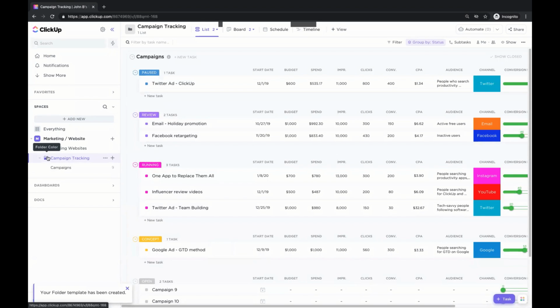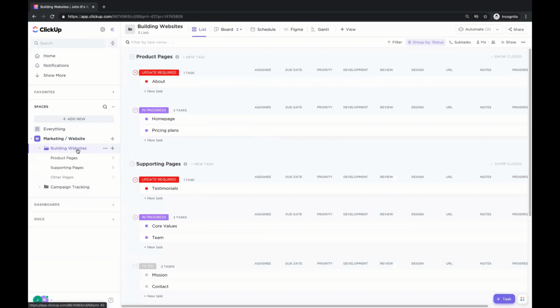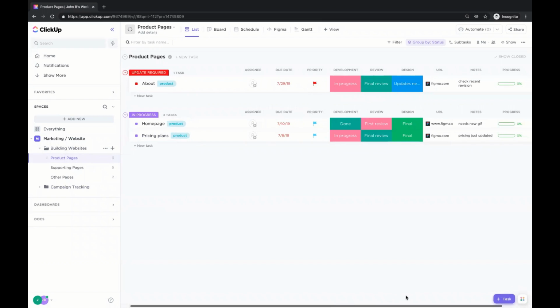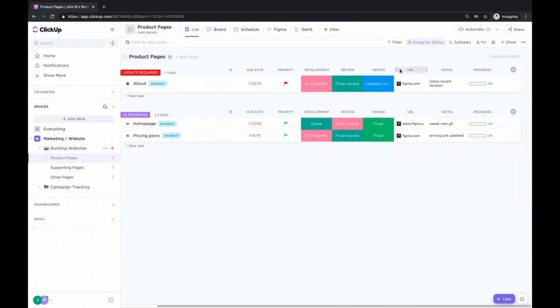So the reason why we wanted to show you adding more templates in here is because we wanted more tasks to play with. We wanted more data to show you things like task views, as well as what we call custom fields. So if we go back here to the building websites folder and we select the product pages list, we can see the tasks that are allocated to that particular list. Over here, each column is actually something we call a custom field. And custom fields are invaluable because they allow you to track things across the work that you do.